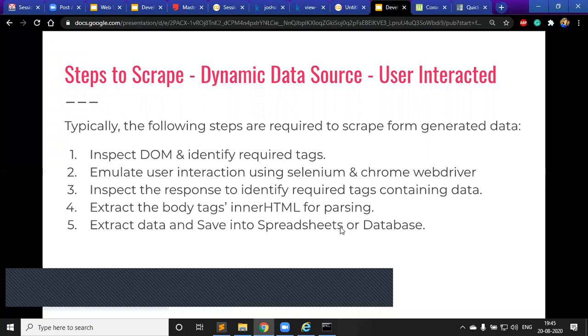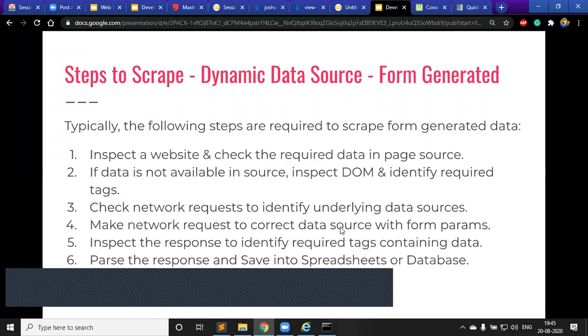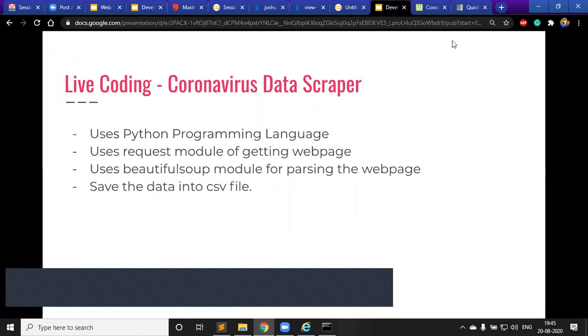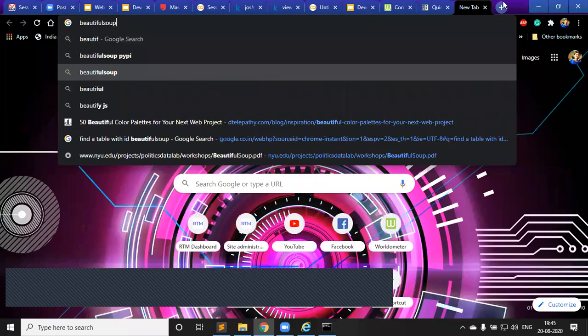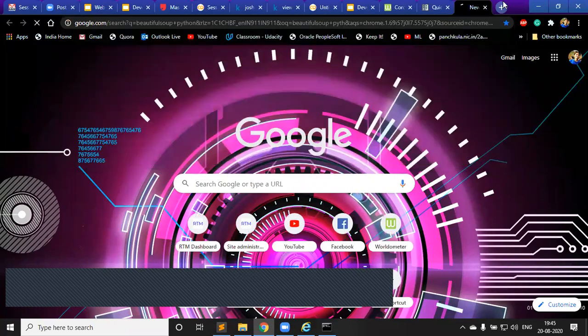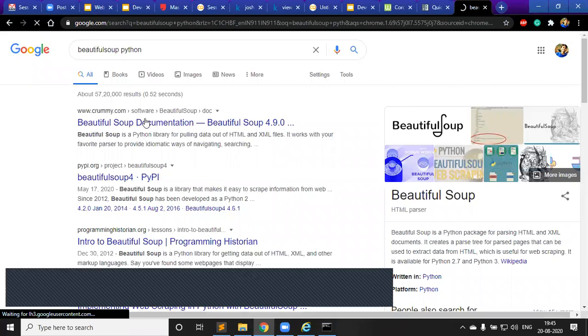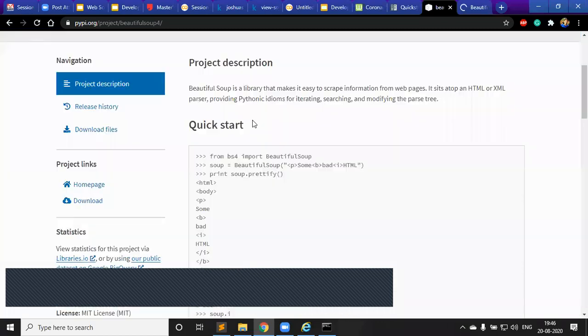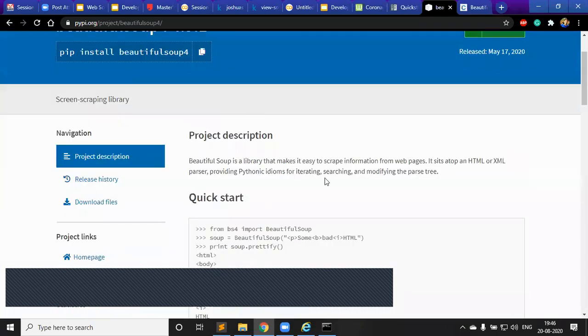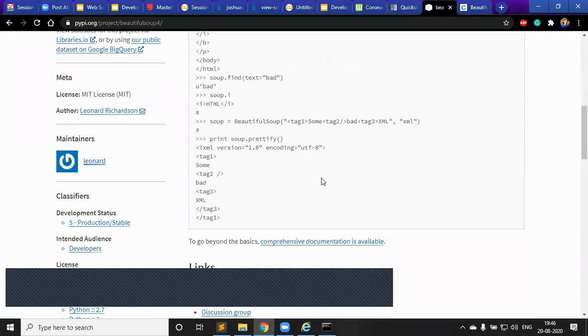Again, not written here, but that is called Beautiful Soup, right? So if I just searched Beautiful Soup PyPI or Beautiful Soup Python, what I would get is this crummy.com, right? It is some site, okay? And then there is one more page on Python packaging, right?